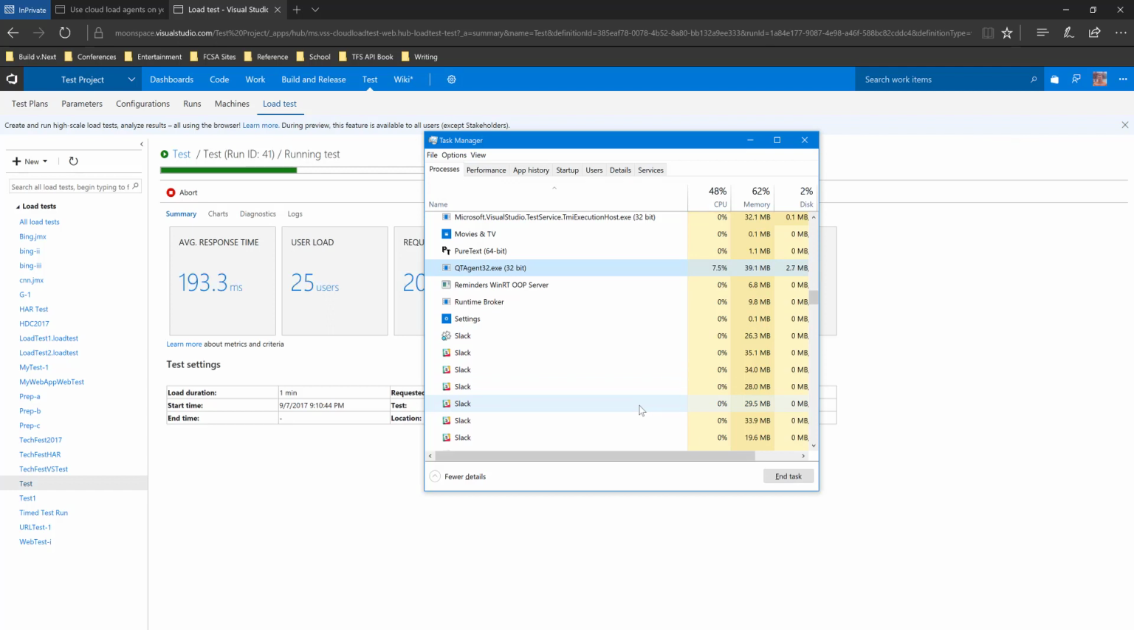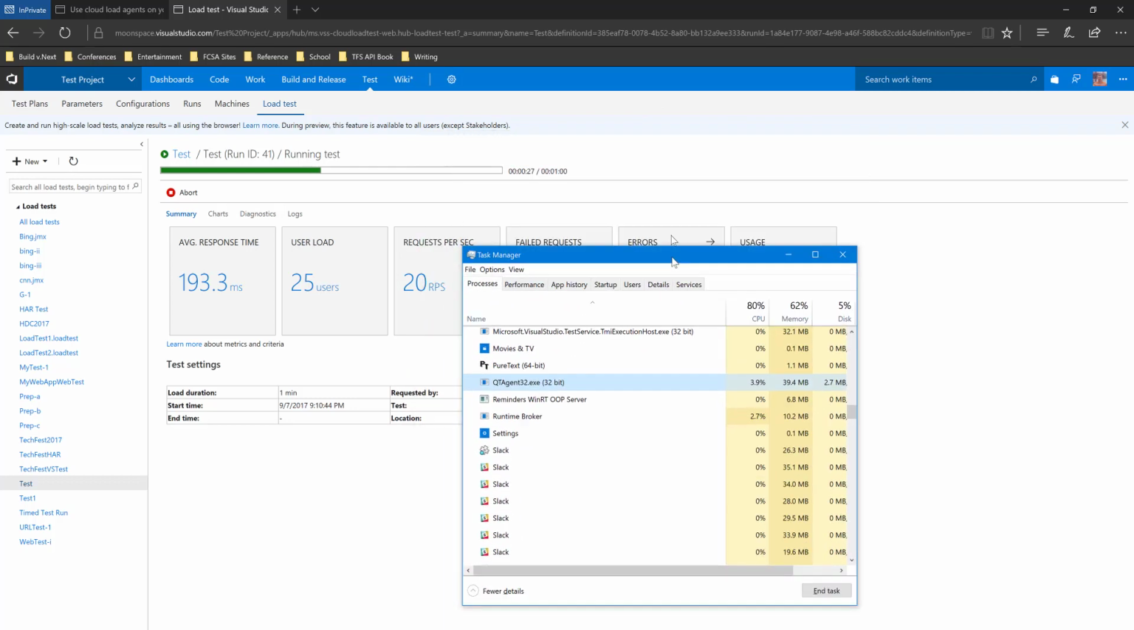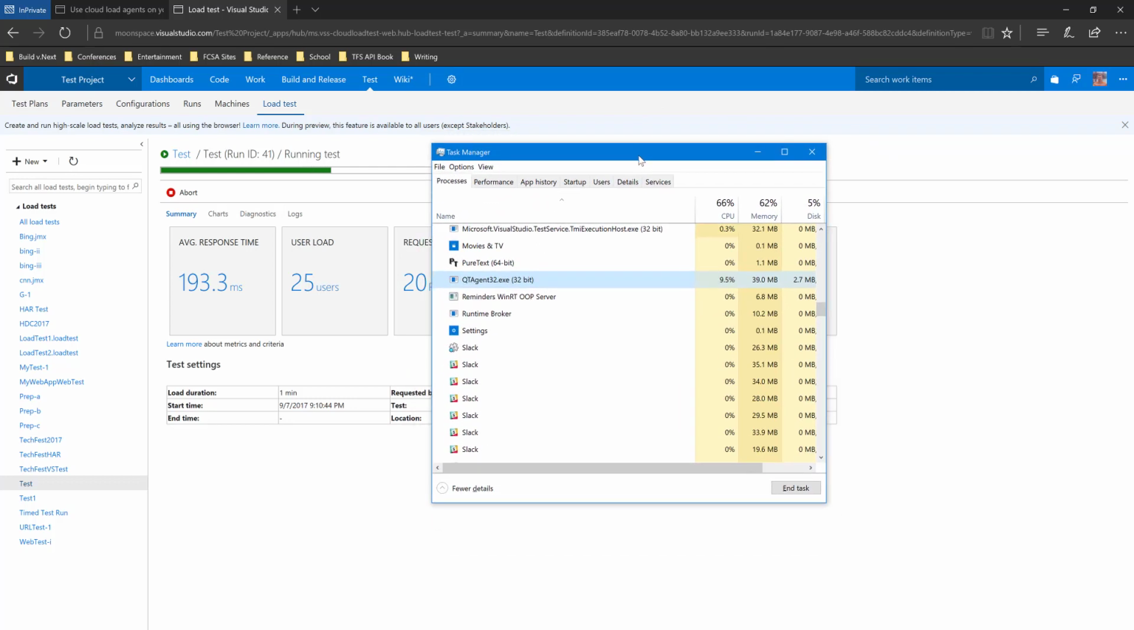And that's all there is to it. So in a matter of a couple minutes, we have the load test agent downloaded, configured, installed, and running.